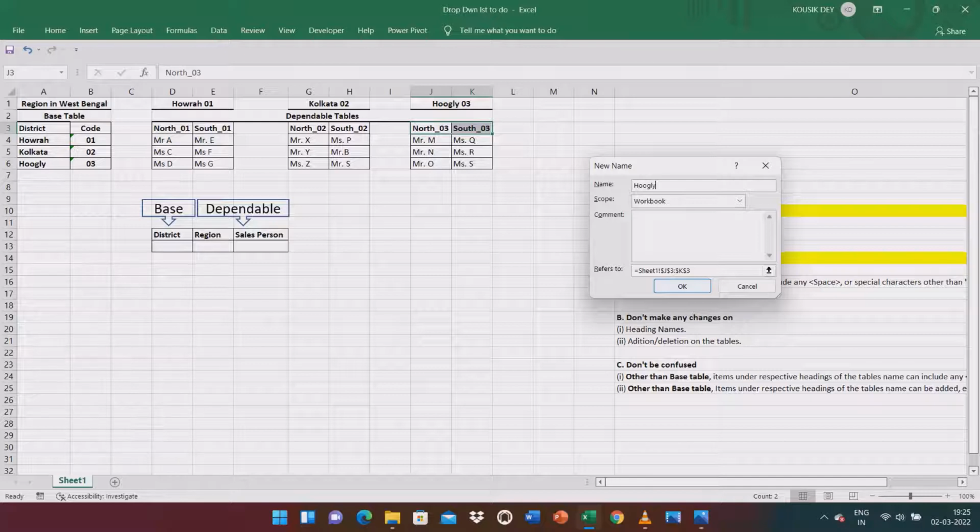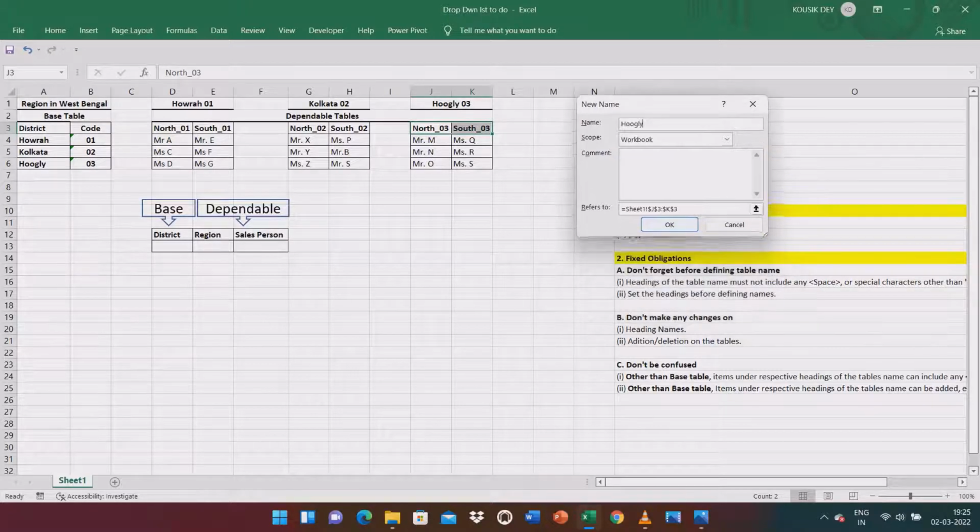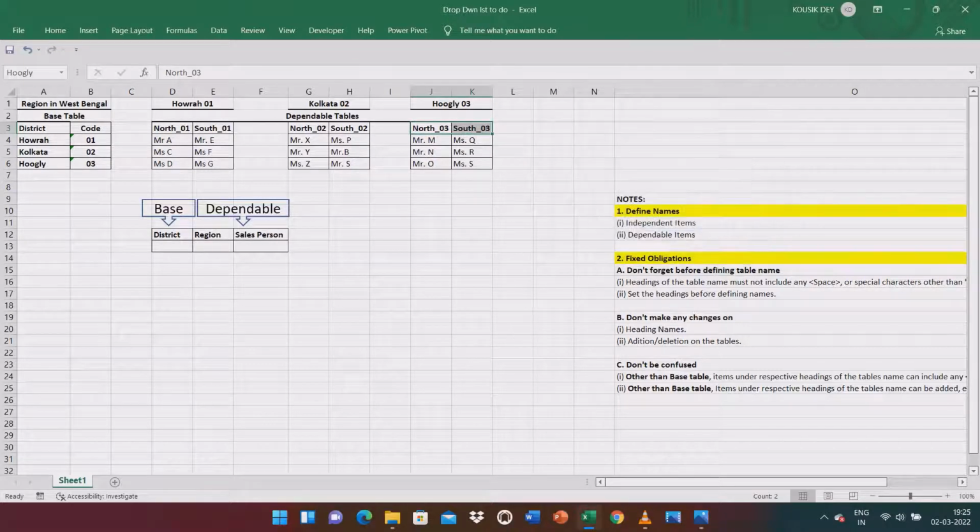3, J3 and K3. That's why I have already told that in case of fixed obligations, we should not add or delete any of the columns in between database, because here defined names are being situated on the said reference, cell reference. So okay it, and then let us see that the names are showing here.